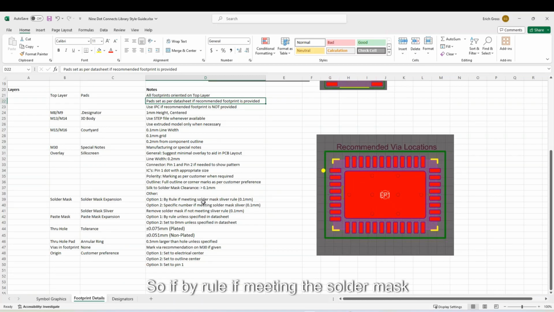So by rule, if meeting the solder mask sliver rule, you want to check. I know we've all probably been in that situation where you put a footprint down on a PCB and all of a sudden you're breaking all kinds of design rules, getting all kinds of DRC violations. And it's not because you did anything wrong, it's because whoever built the footprint might have made the overlay touch a pad, or you get a solder mask sliver between two pads because the solder mask expansion is too large, all that kind of stuff.